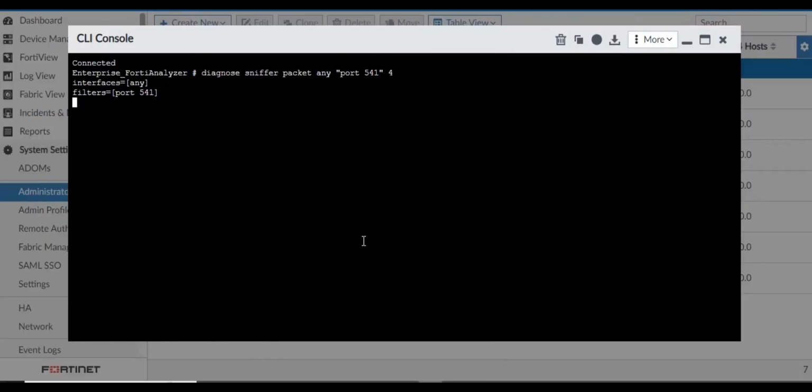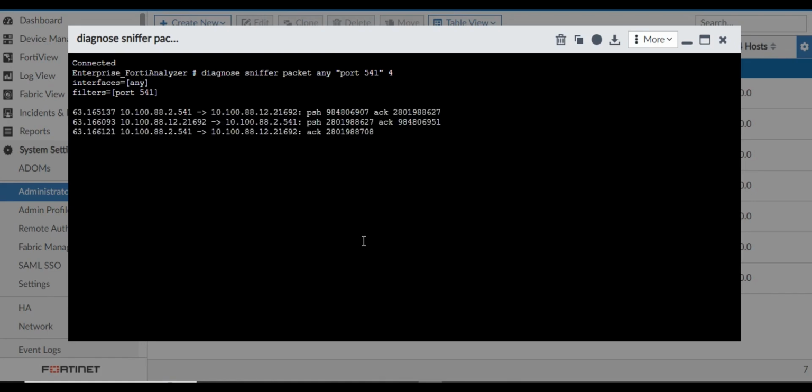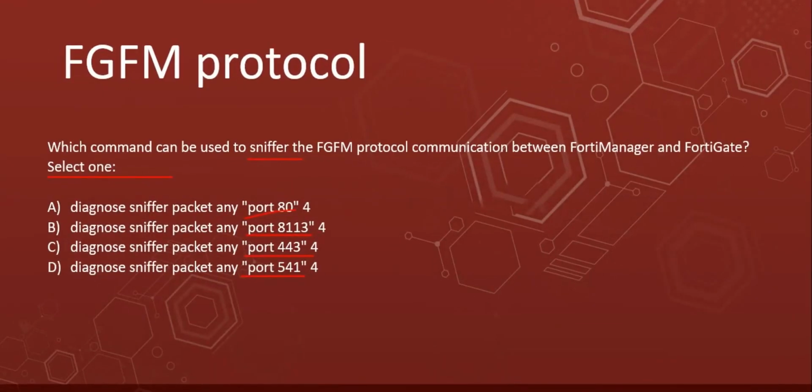The command is diagnose sniffer packet any port, then TCP port 541. Let's see the output. Now you can see here, using port number 541, it's communicating with the FortiManager. You can see the in and out data synchronizing with the FortiManager. Let's go back to the question and find out the correct answer.